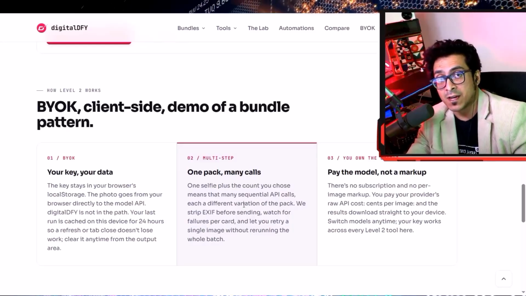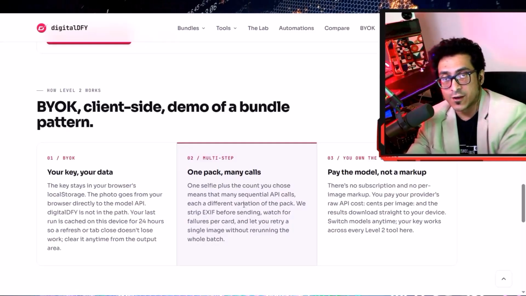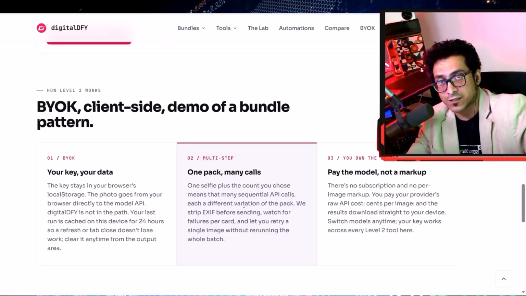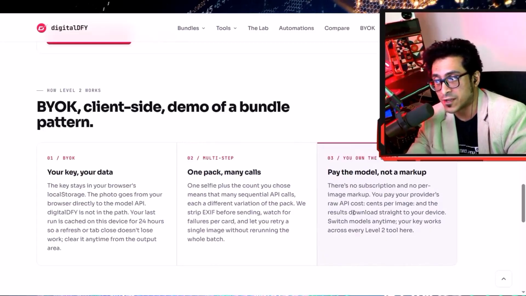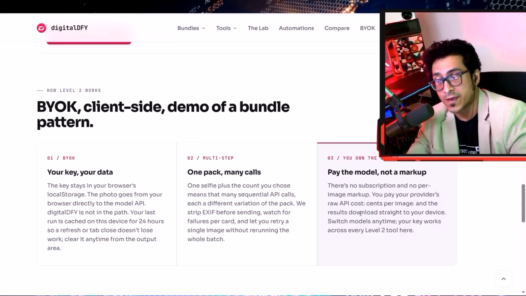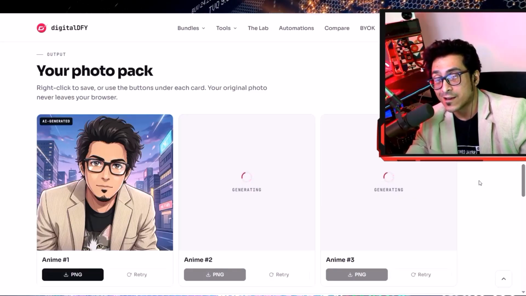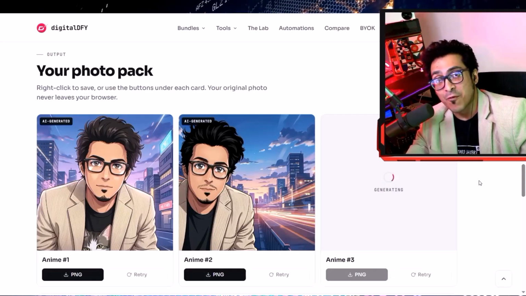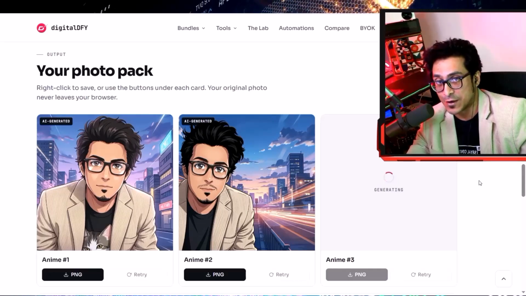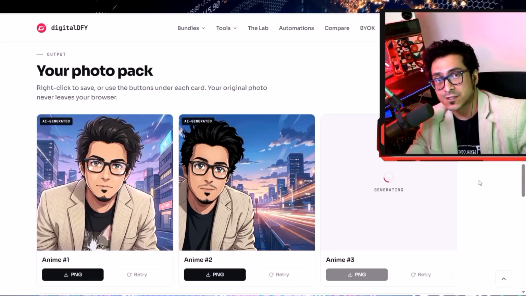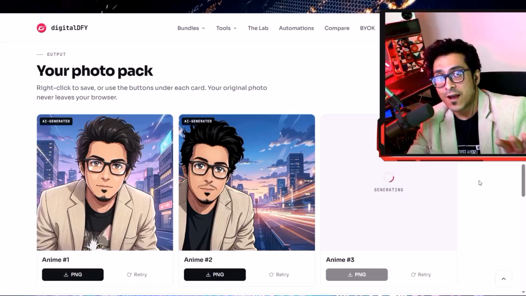I don't make any money from you actually generating all these images. You're paying directly to the providers. There's no subscription, no per image markup. You pay your providers raw API cost. Ready? You be the judge. That's number 1 right there. Yes, that's yours truly, anime number 1. You have anime number 2 right there based on the image I just uploaded. Guess how much I'm making from this? 0. This is level 2, absolutely free tool.